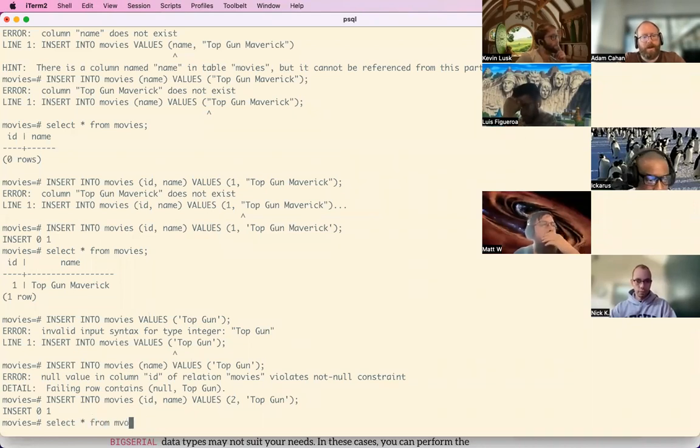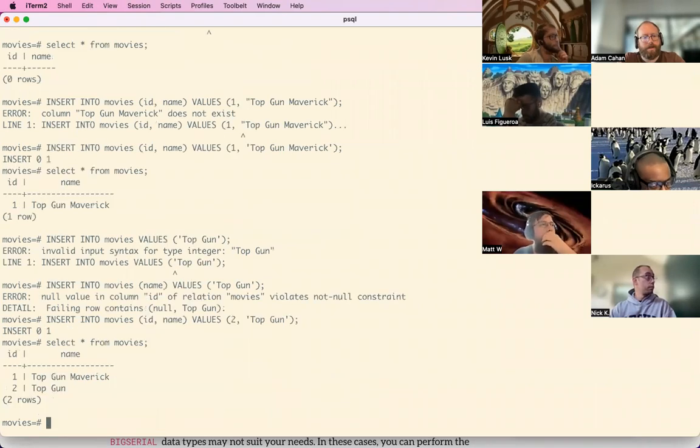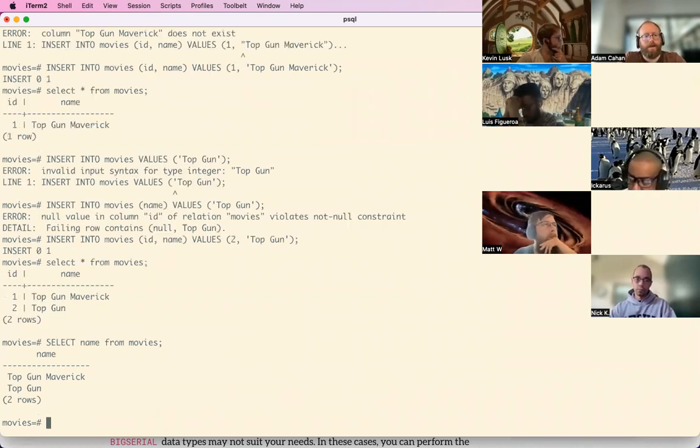And now we should have two things in our movies table. And now we can demonstrate a little bit. People have been asking great questions, like, what if I only want part of the information that an API gives me? Well, you can't do that with an API, but with a database, particularly with a relational database, you can.